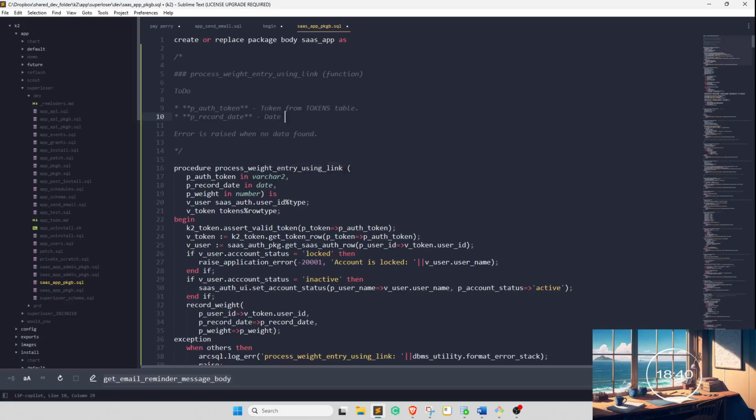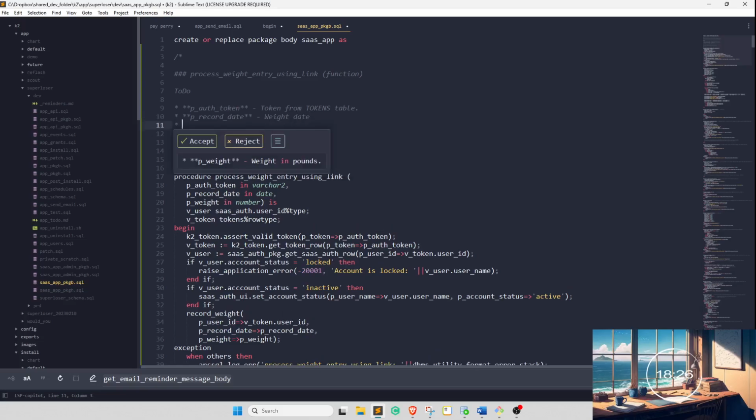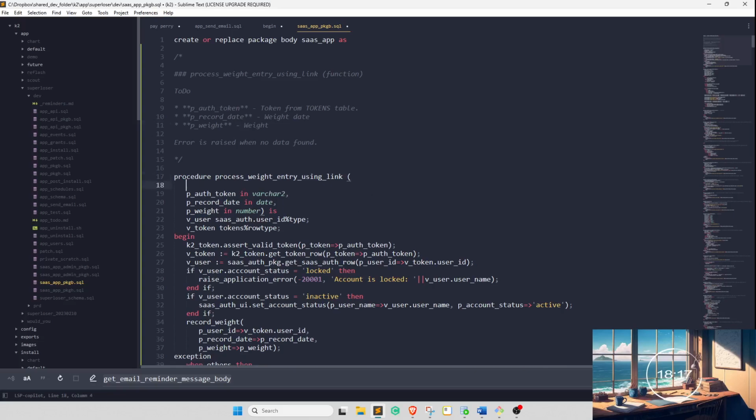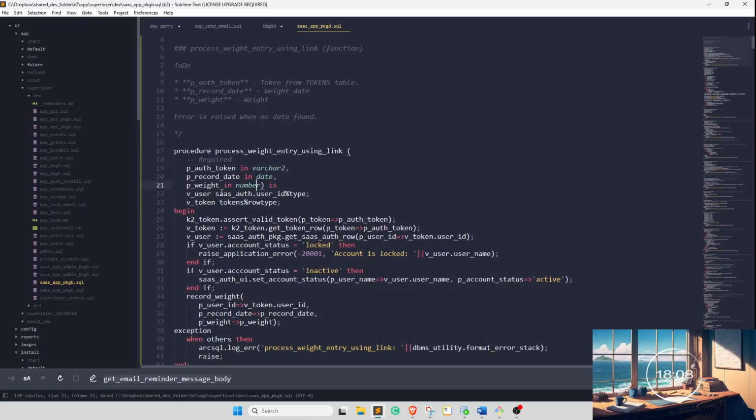Obviously, date, weight, date of weight, weight date, and then p weight obviously is weight. These are all required. I've been somewhat inconsistent in marking these, but you just say everything is required there. You want to be able to come in, take one quick look at it and kind of figure out what it's doing.